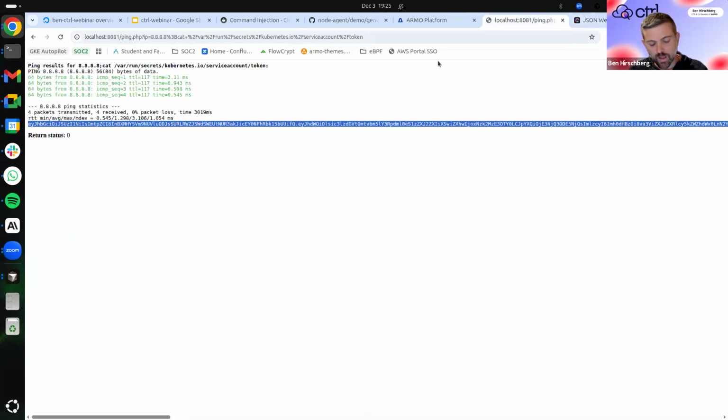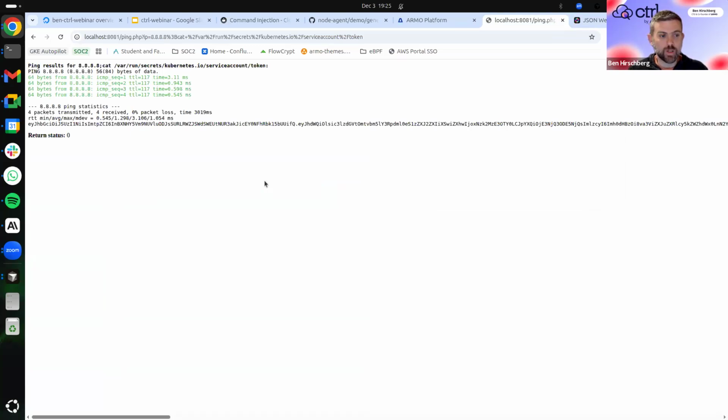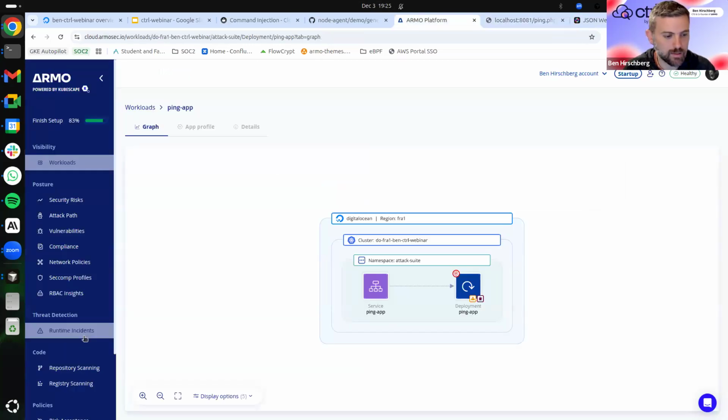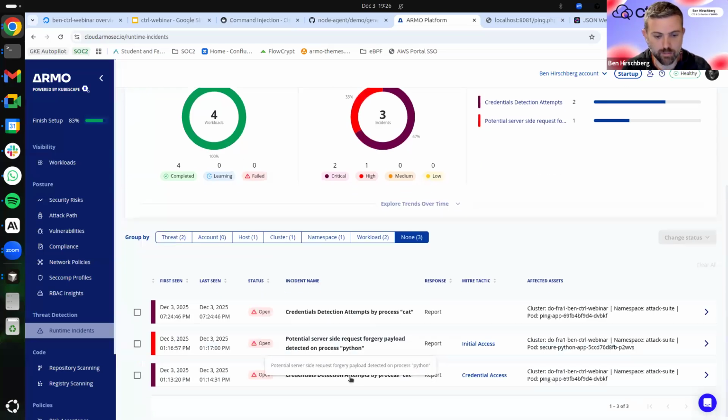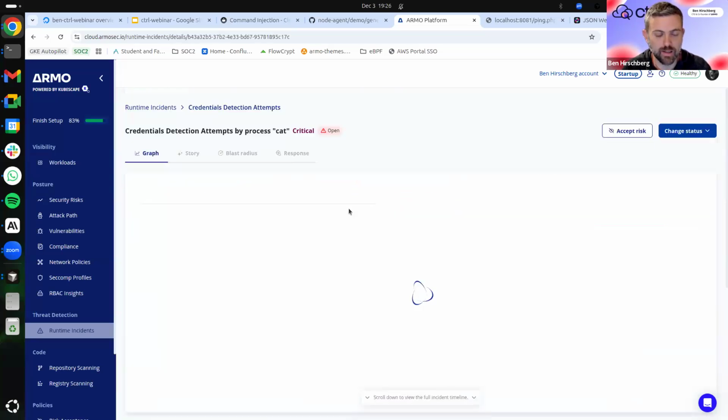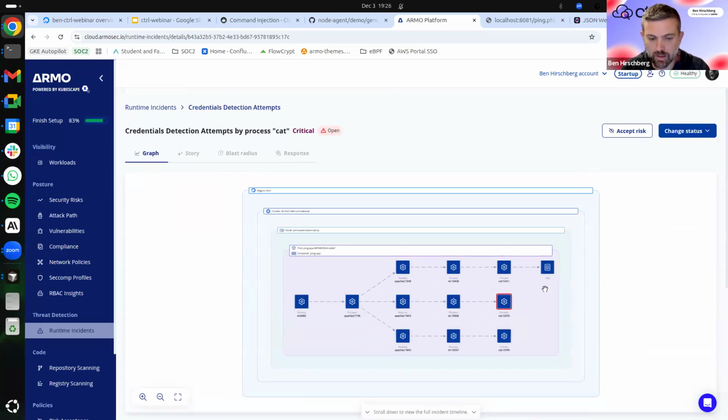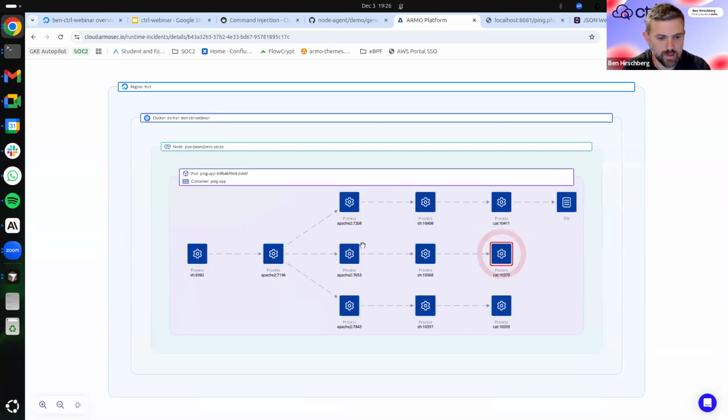Now, in this case, the question again is, if there is such an attack, how are we being protected? Why is the service account token mounted here, and was the command injection detected? In our case, an incident would be something around credential access attempts by cat. You would also see that there is an Apache process that was spawned from a shell.